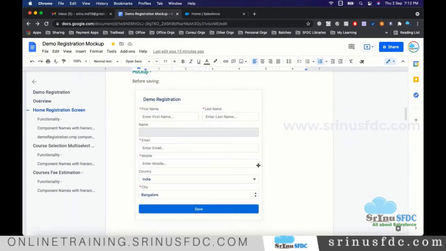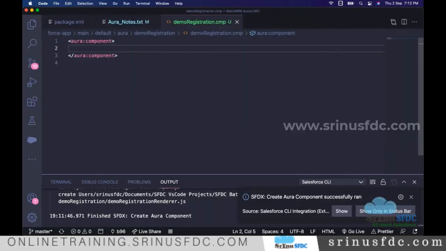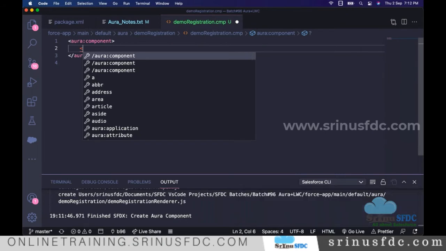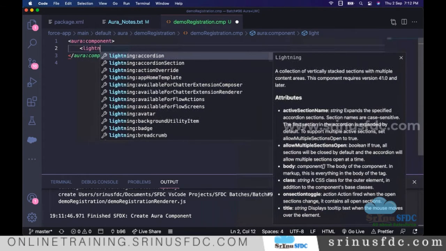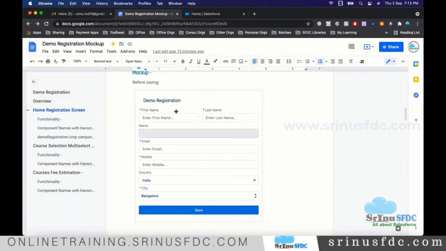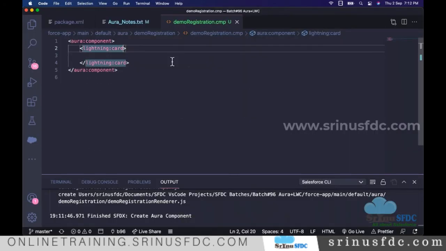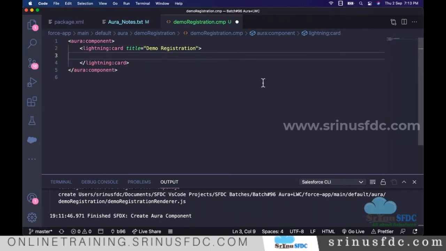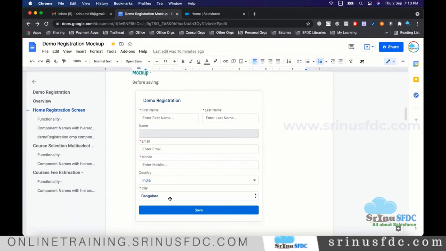Okay, first we are just achieving this look and feel. For that, you can copy paste, but if you copy paste, you will never remember. If you type, then only you can remember a few things and do a few things quickly, right? So we need a card, and a card with the title, right? For the card, to give the title, say title, and let's say demo registration is the title. So that's it, right? So now inside that we need all this.